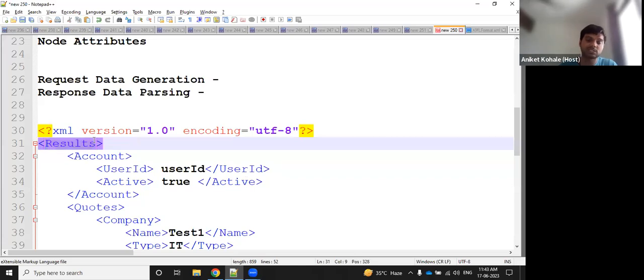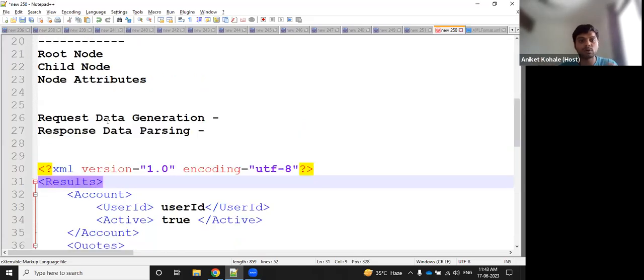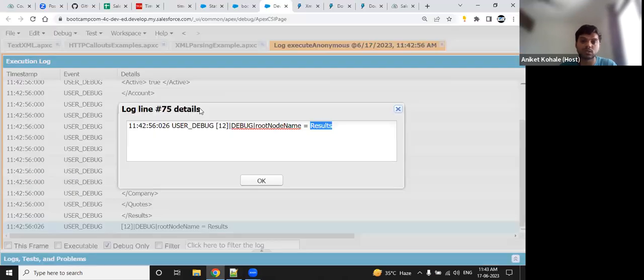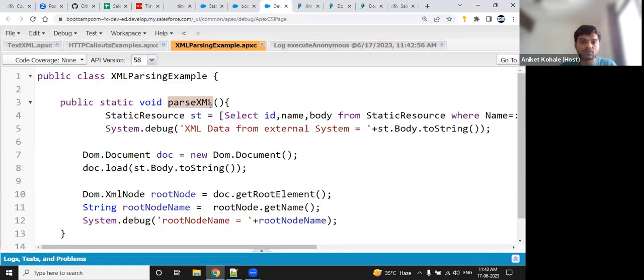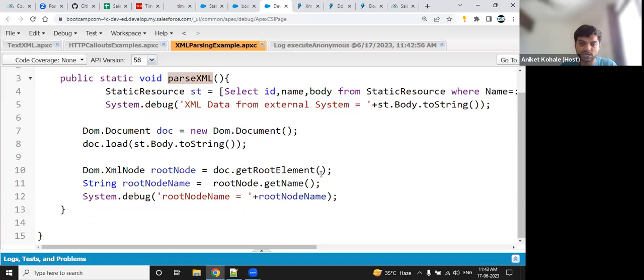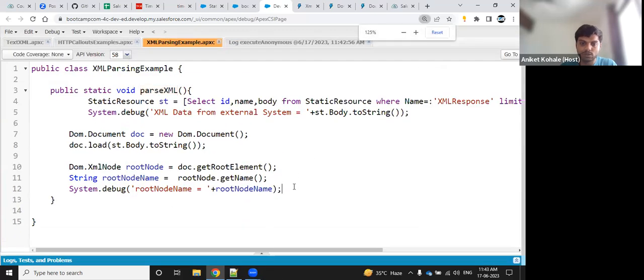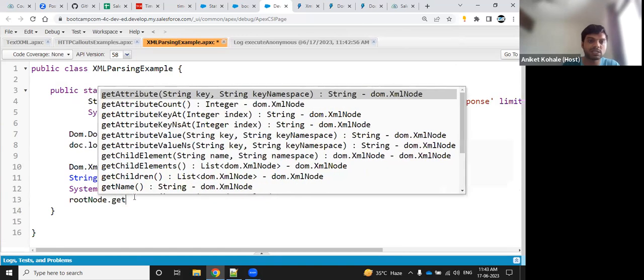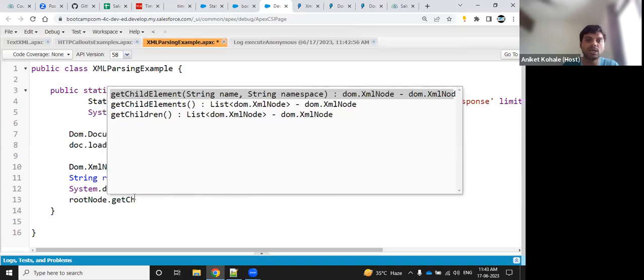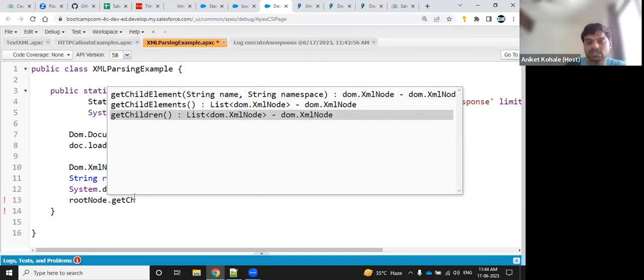And inside that result, we have the child nodes. If you have to get the child elements, using this root node you have to get the child. We have different methods. See, there are three methods available: get child element, get child elements, and get children. Okay, there are three.